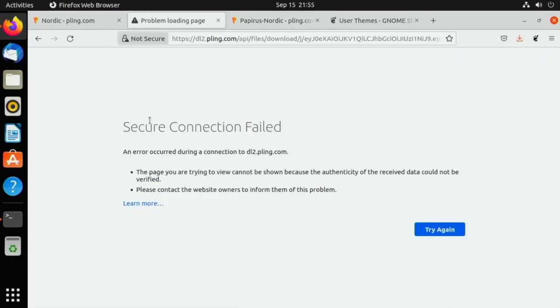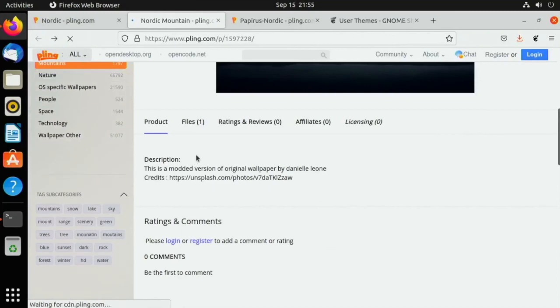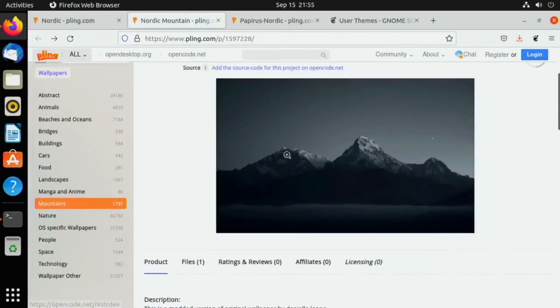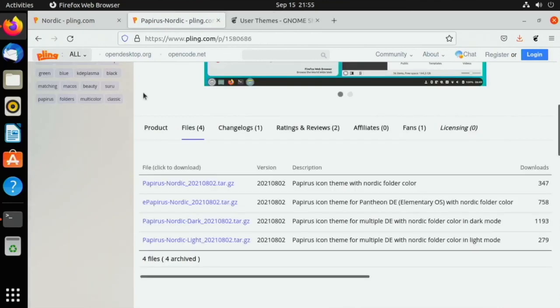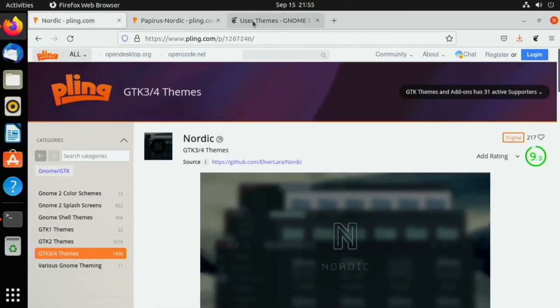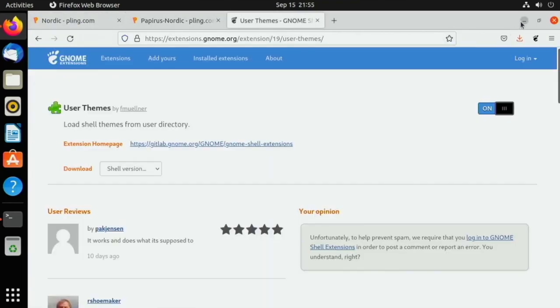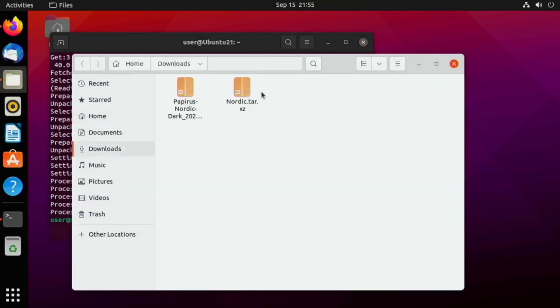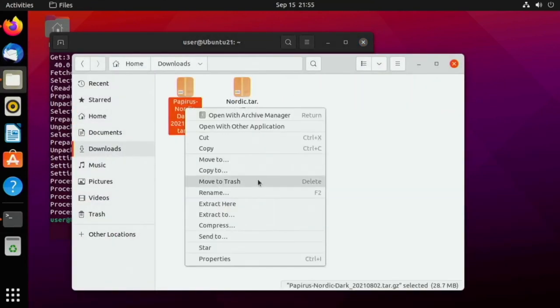This one says problem loading page. Actually, I was having that before, so I will need to figure out a different way to get the wallpaper. So let's hold off on that. Okay, so we have those that are downloaded. And so now what we should be able to do is go to our file manager, go to downloads and extract these.